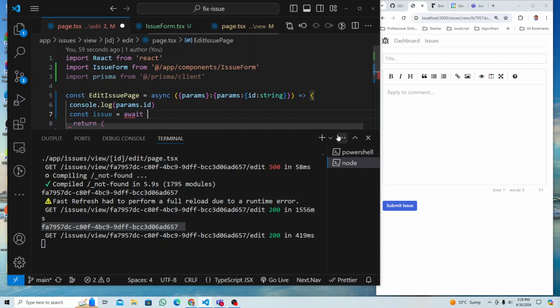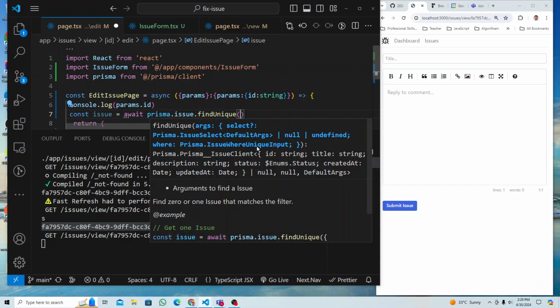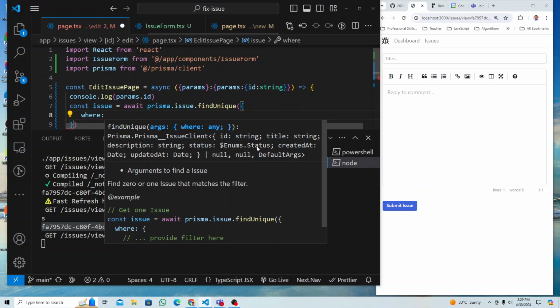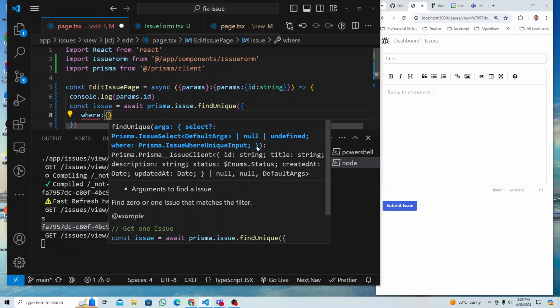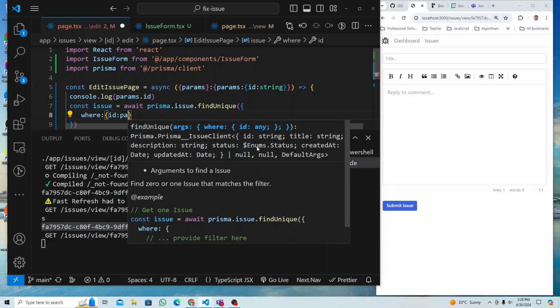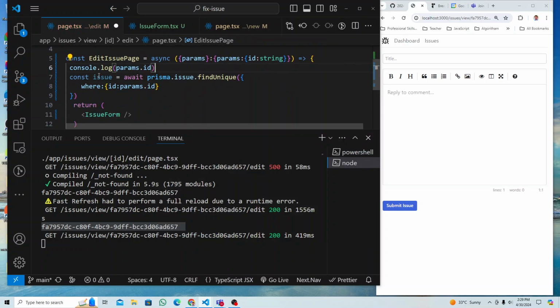await prisma.issue.findUnique, like that, and then apply the where clause, and that will accept an object. And I need to check for ID, where ID is params.id. Yeah, so I don't know why. Maybe something was wrong, right? I just typed it again, I'm not sure, but that is the way.